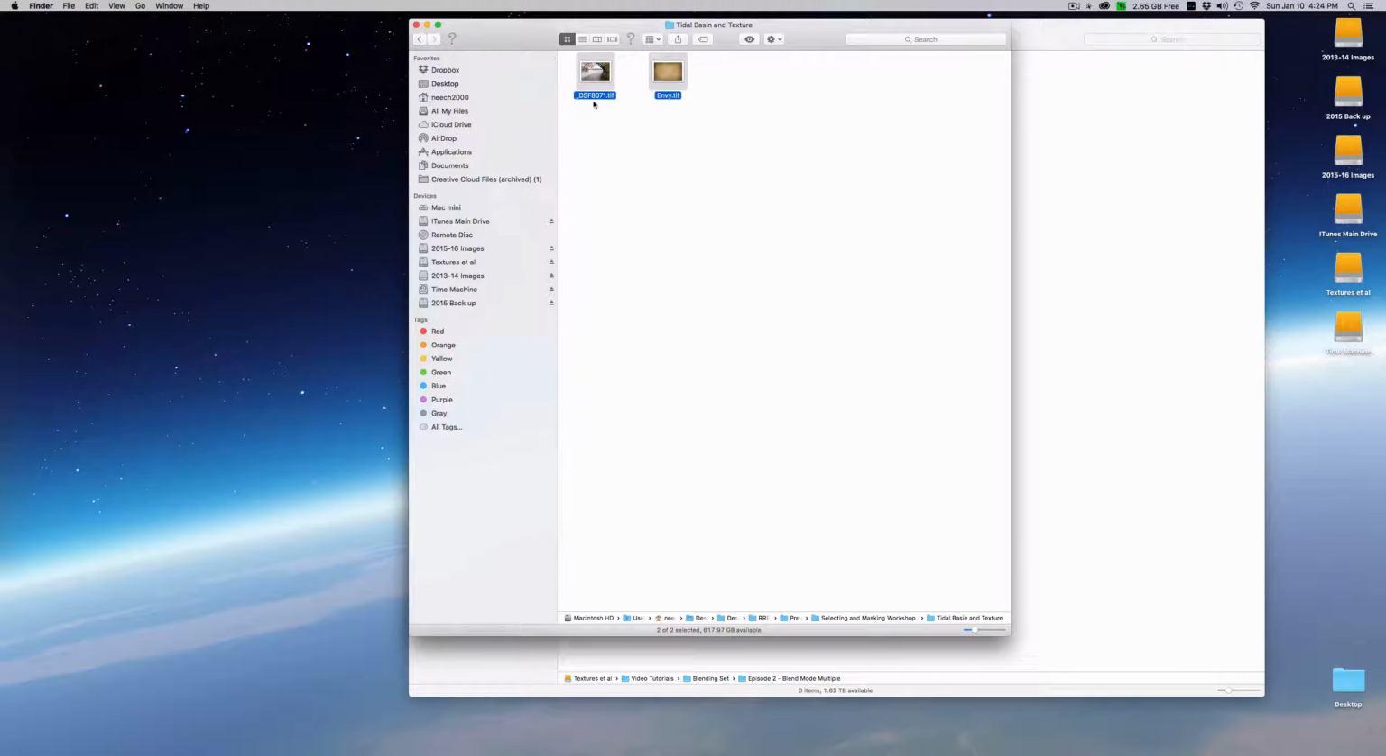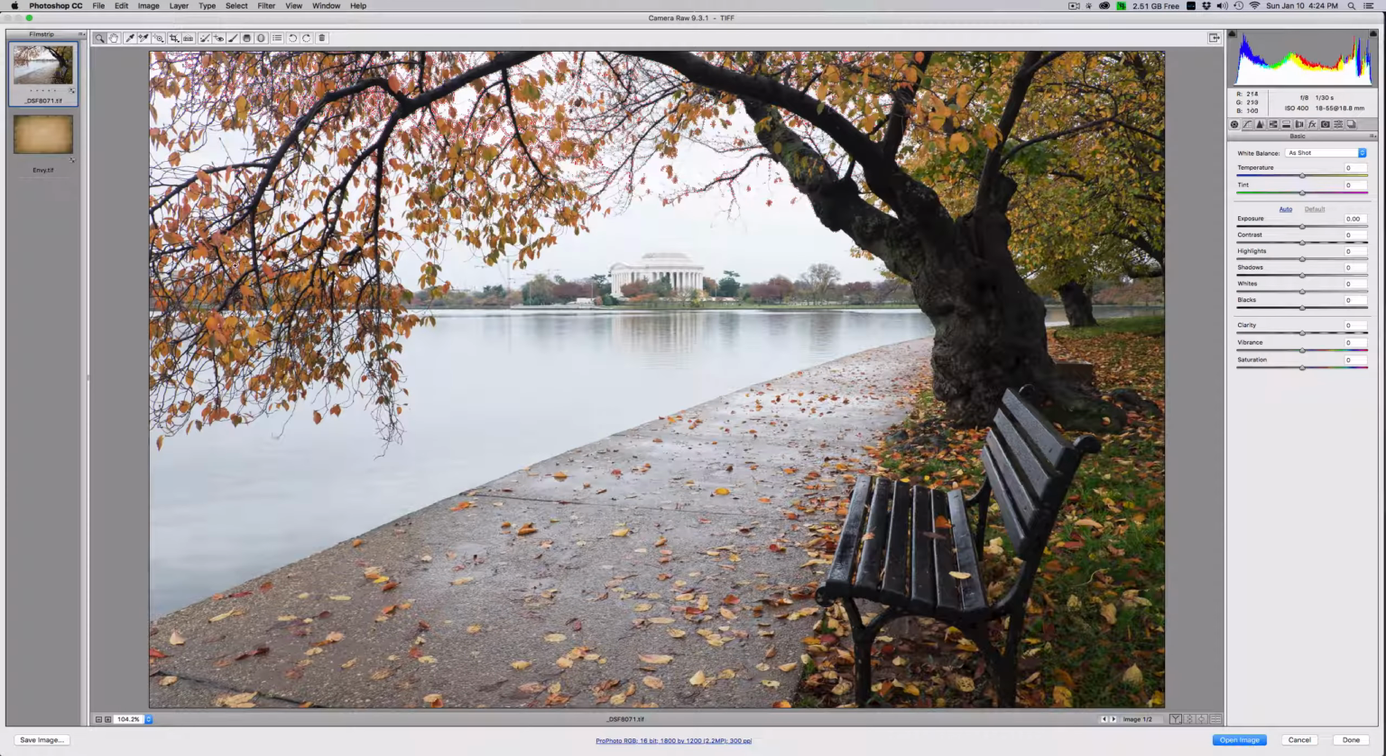You'll see that one is an image just out of camera, turned into a TIFF, and then another image that is a texture layer. So we're going to go ahead, drag those over, and open up in Photoshop. We're going to select both, hold down the Shift key and open these up as smart objects.